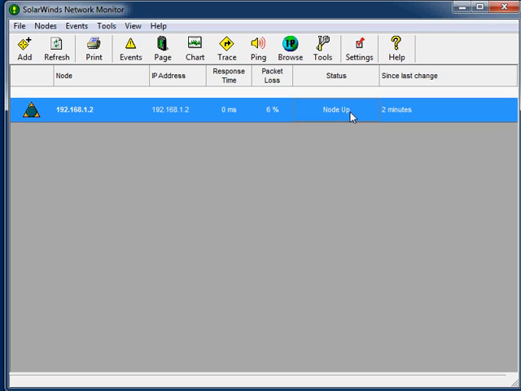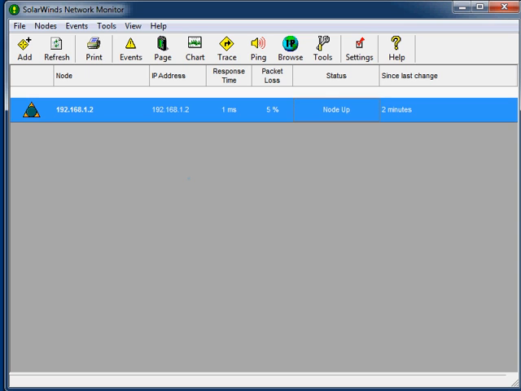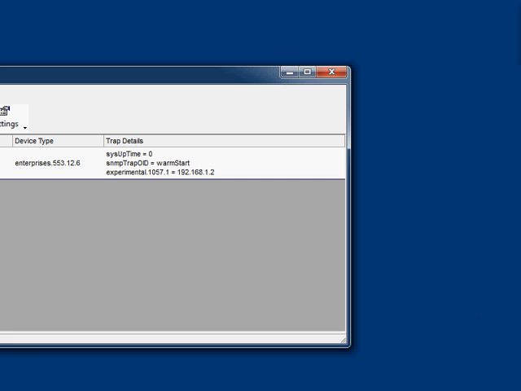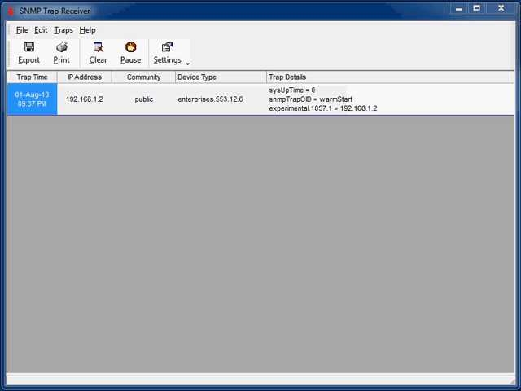There's another tool I want to show you, which is the TRAP receiver. As I mentioned before, a TRAP is an SNMP message sent when a particular event occurs. So what we're going to do here is minimize this, and I'm going to bring up the other screen. Nope, that's the wrong one. I actually paused the video temporarily there while I adjusted the size of the screen.